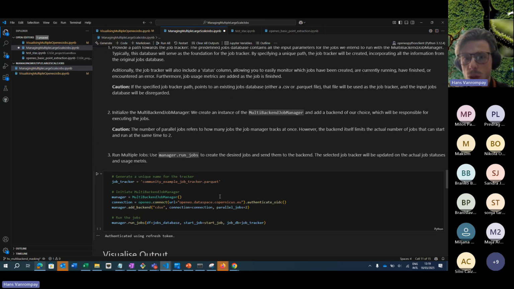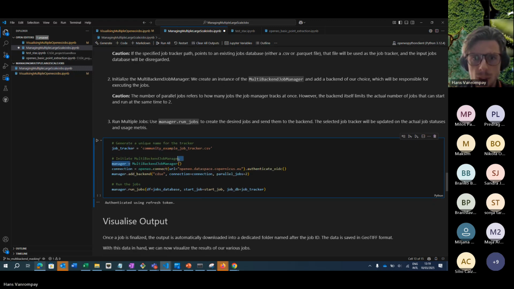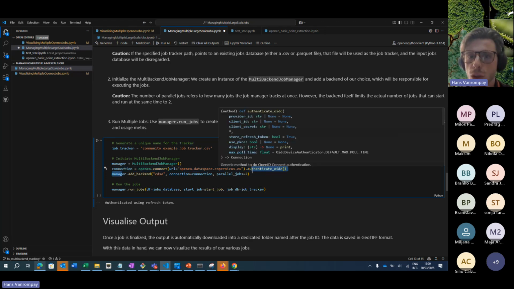So we created this start job functionality. We created our pandas data frame which contains our variable input parameters. And then I think the only thing we need to do is create our job manager. We connect to our backend of choice. We add this backend to our job manager, and then we say run jobs.